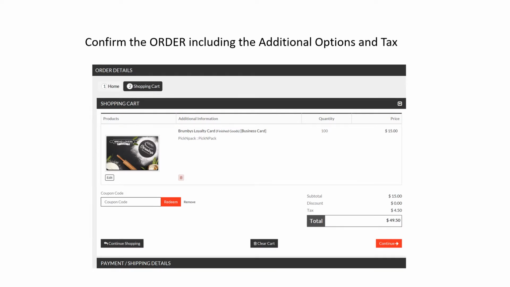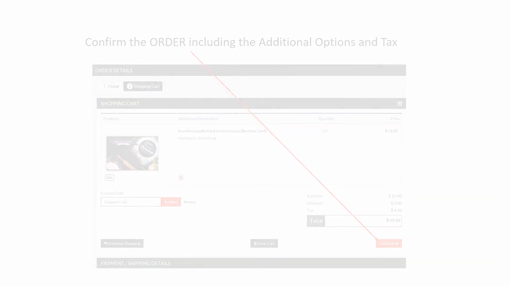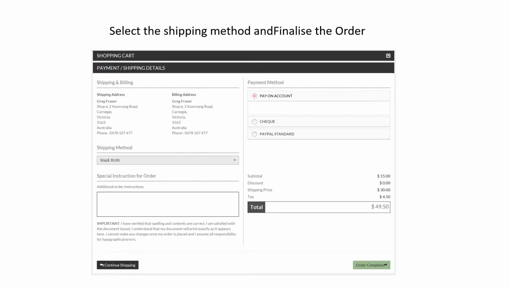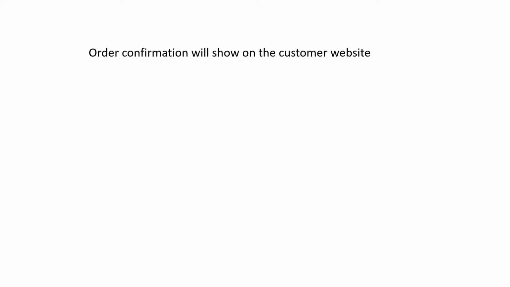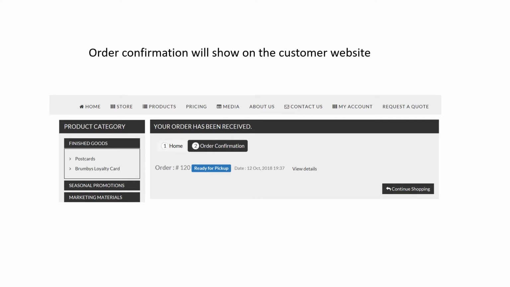The shopping cart will now require us to confirm our order, including the additional options and also the tax. The next is the payment and shipping screen. We will be required to select our shipping method and payment and finalise the order by selecting Order Complete. On the customer website, we will see how the order confirmation is shown ready for pickup.